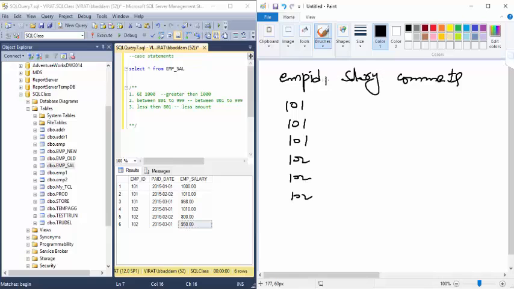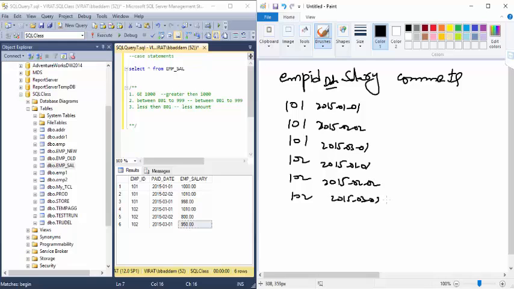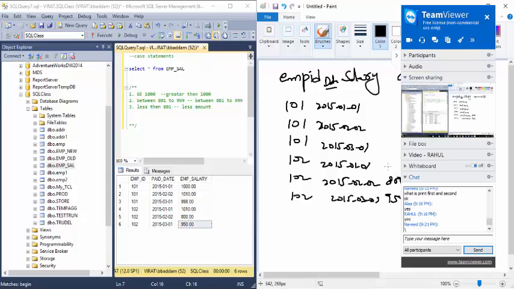I'll just write the column called date. It is 2015 0101, 2015 0202, 2015 0301, 2015 0101, 2015 0202, 2015 0301. So it has 950, 800, 1010, 998, 1010, then 1000.